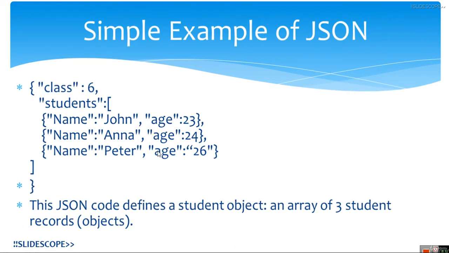Now here I have a very simple example of JSON. In this example you can see first I have used these curly brackets. This curly bracket starts from here and it ends here. Then I have written a key here, so we can call it a key or an identifier. This is class, and as a value of this class I have written 6 here. So that means this particular data is of class 6 or grade 6, you can say.